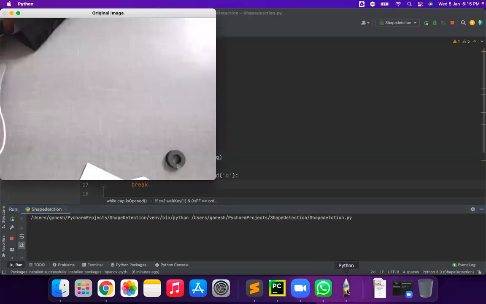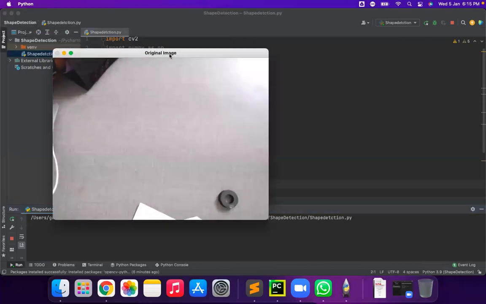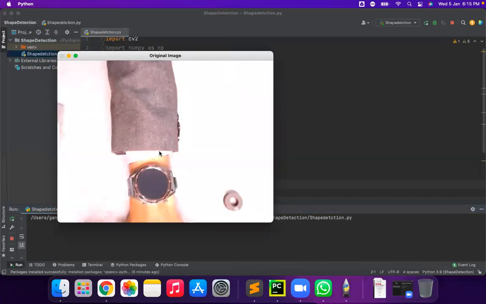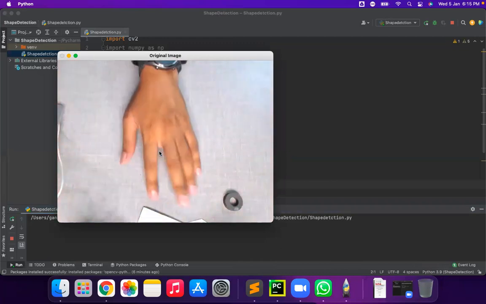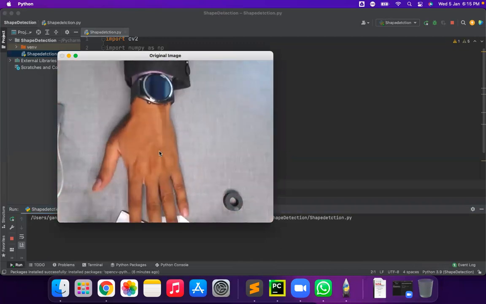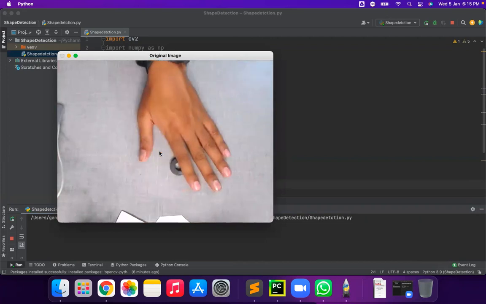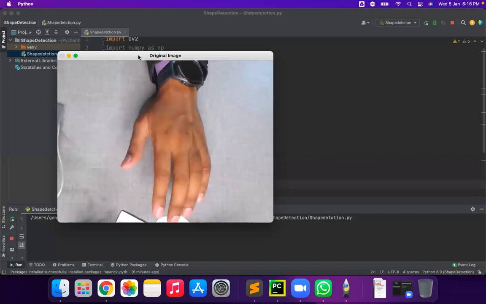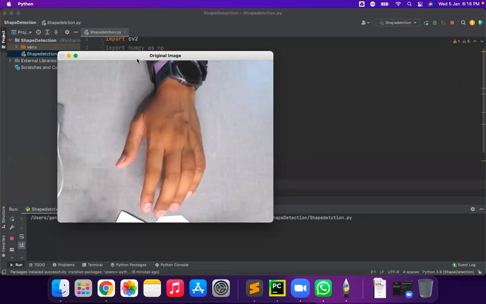The frame has been created, the window is created, and now you can see here, it is more visible. These are different shapes here. So I am able to get this frame with the width and height of 640 by 480.